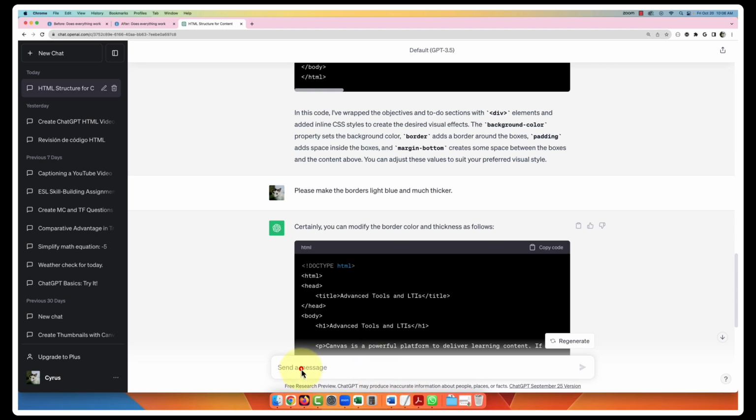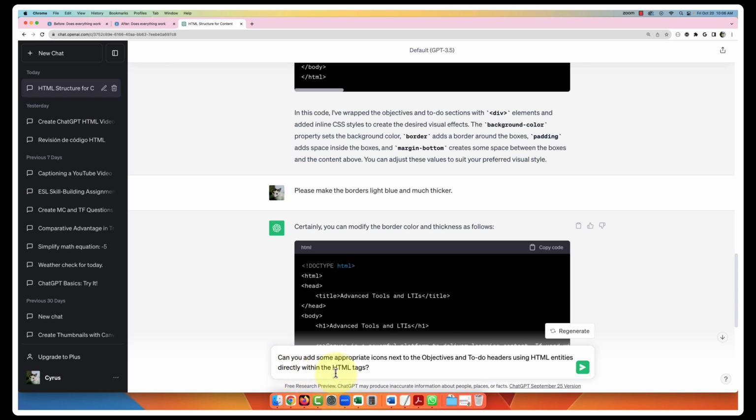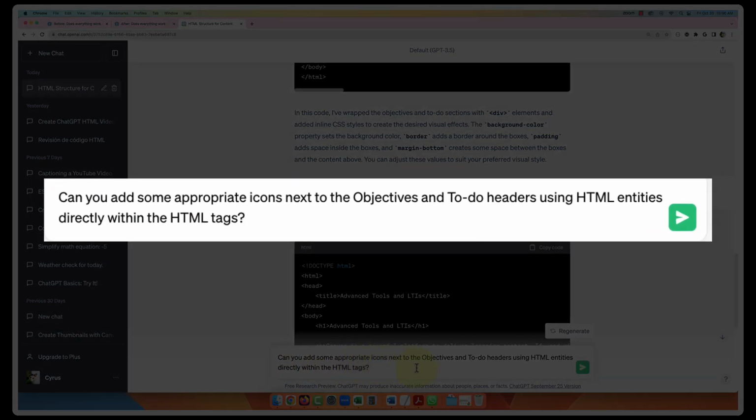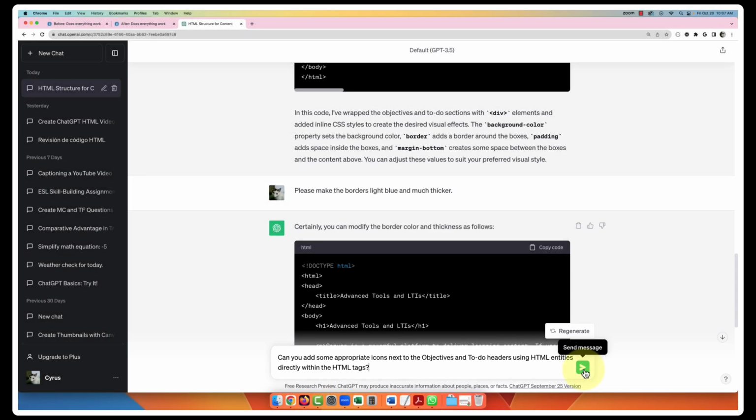So I'll paste in the prompt. And this prompt is a little more specific. It says, can you add some appropriate icons next to the objectives and to-do headers using HTML entities directly within the HTML tags? But let's go ahead and try it.